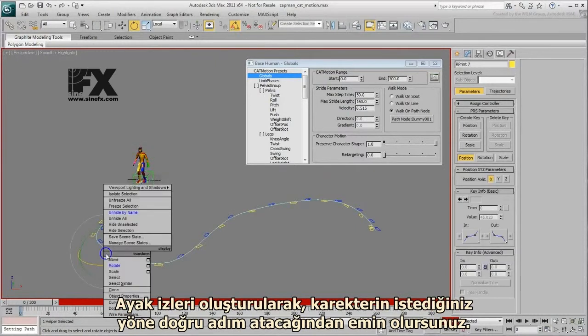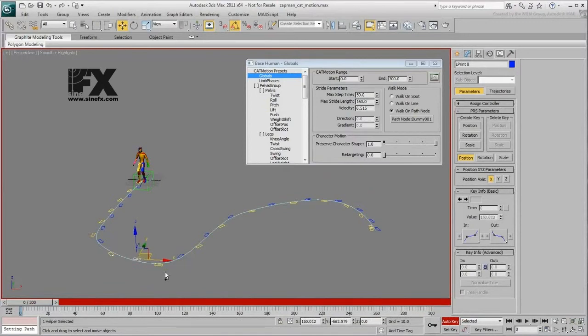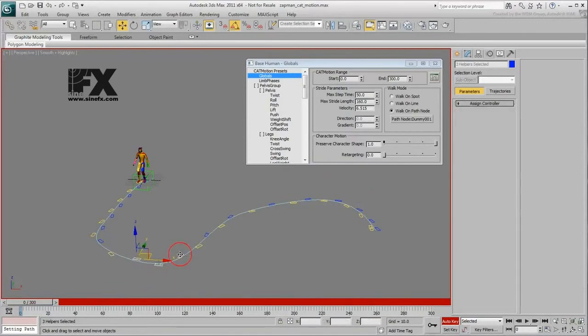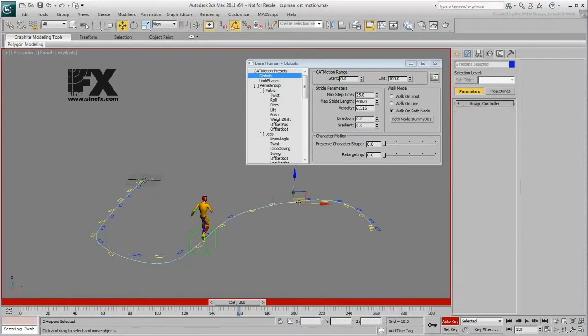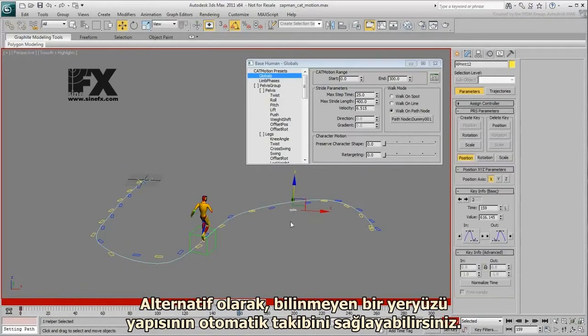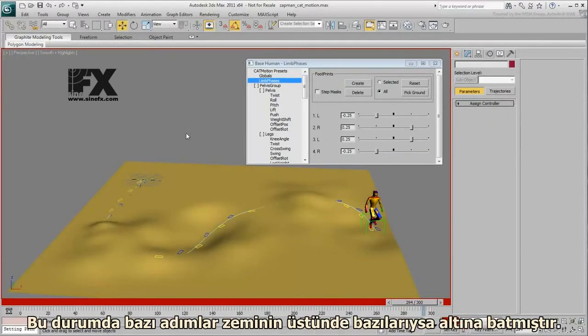Footsteps are created that you can reposition to make sure the character is stepping where you need it to. Alternatively, you can set the footsteps to automatically follow an uneven terrain. Right-click in the viewport and choose Unhide All. A terrain appears. At this time, some footsteps are above ground, some others are sunk below.